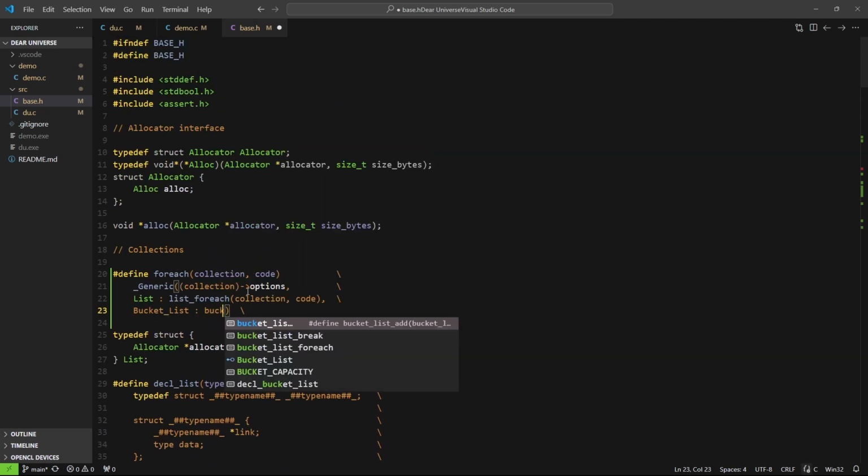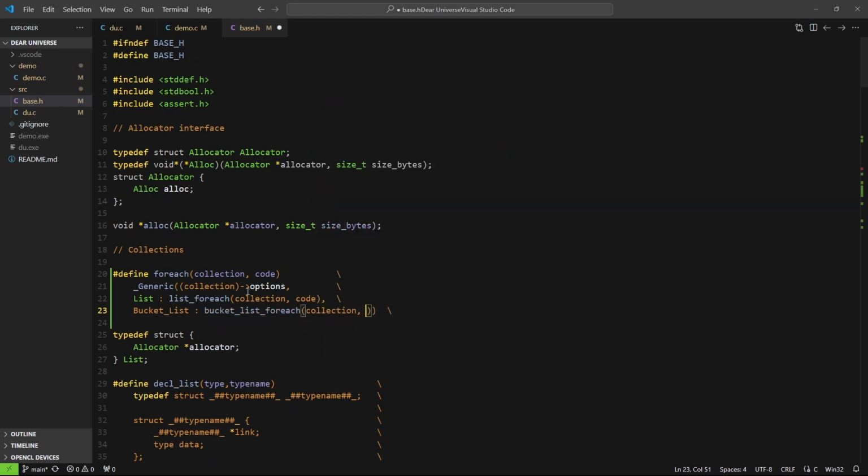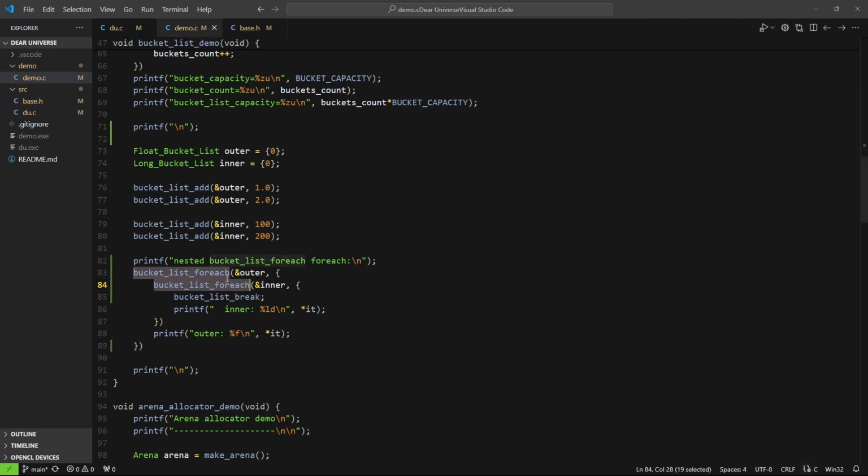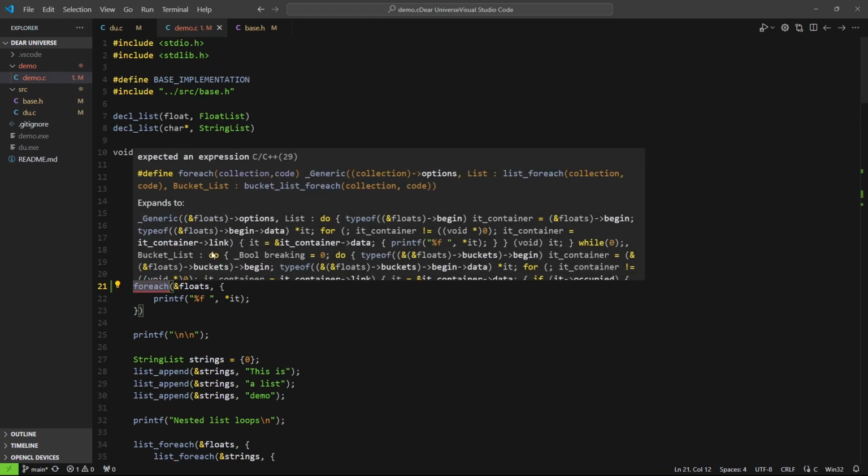And here I'm going to have a bucket list for each. Here I pass the collection and the code, and this is going to be everything. Okay, is this a valid C thingy? Apparently it is not. Let me use a simpler example. So here, for example, for each. So yeah, it expects an expression. That is very sad, to be honest.